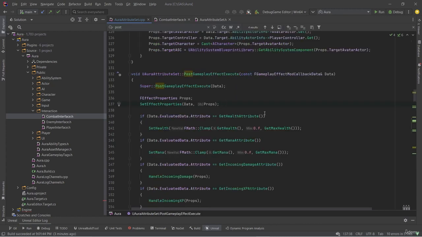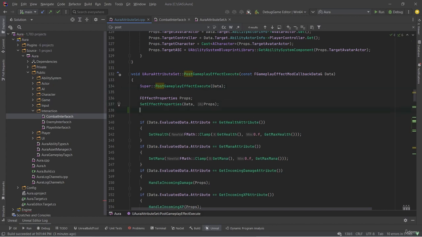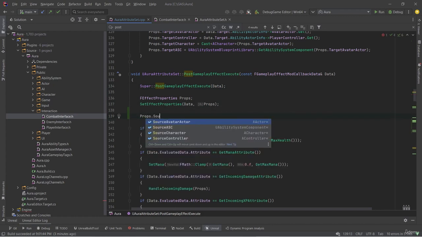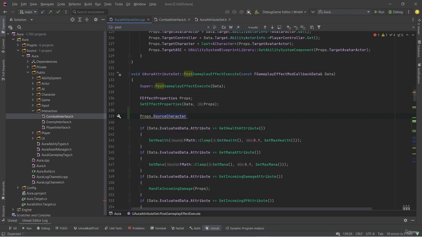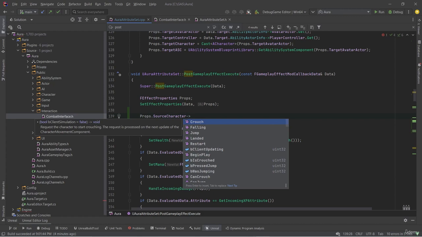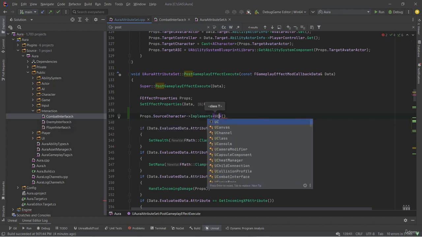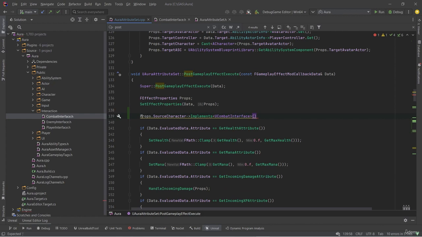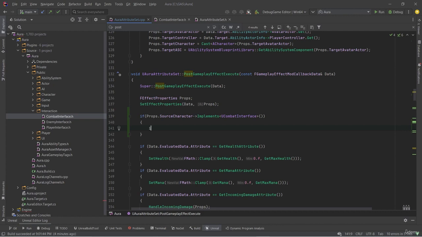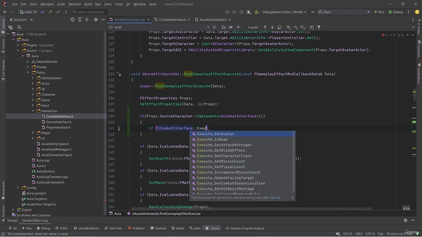So in the attribute set, something we can do first and foremost before anything else happens is we can take the props. We can take source character or source avatar, actor, either one. And we can use this in our interface function call. We can say source character, we can call implements with UCombatInterface. We can check that. If it does, we can check if, and we can call ICombatInterface Execute IsDead.